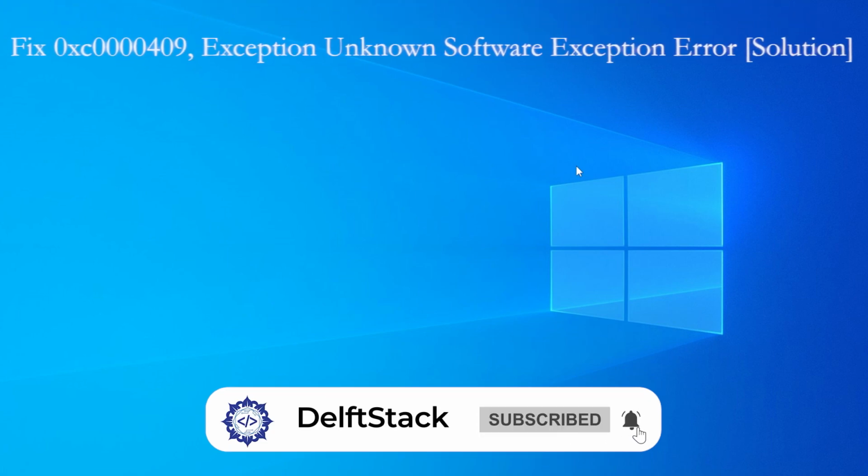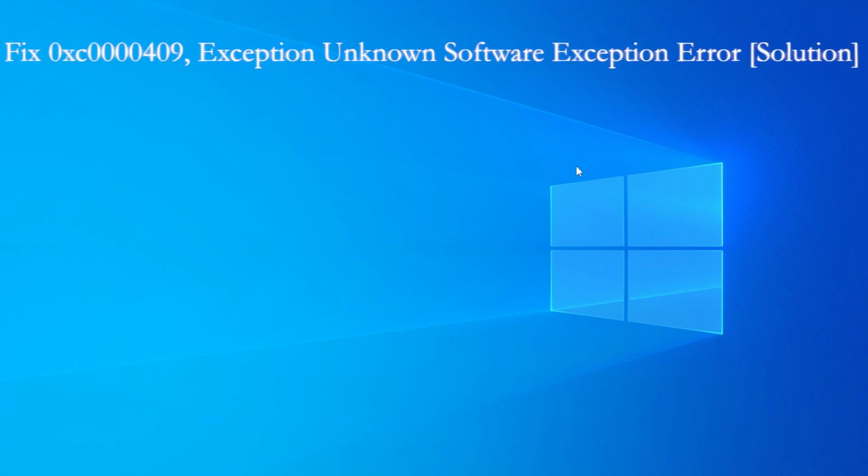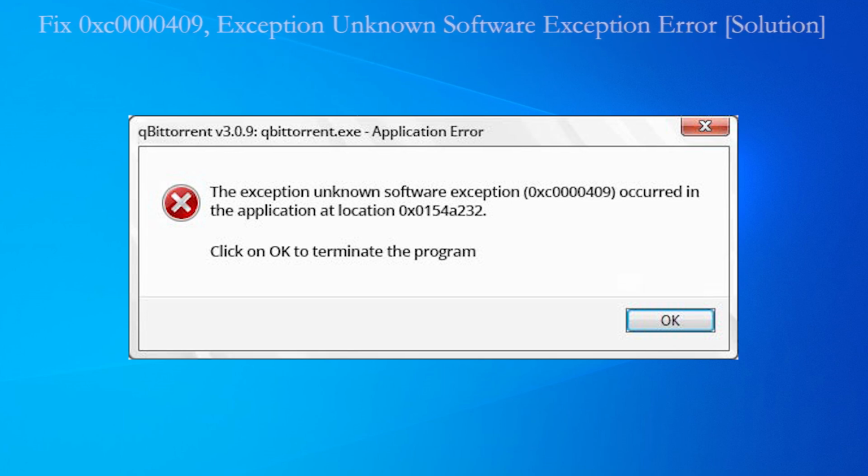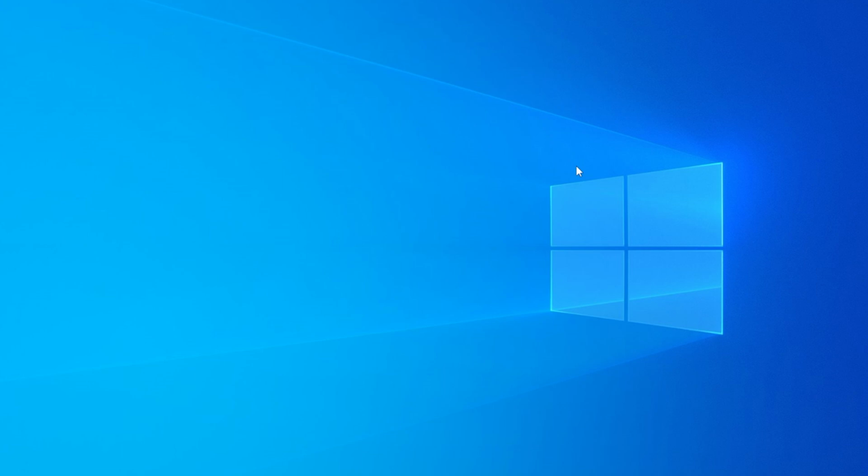Today's tutorial is all about fixing the annoying 0xc0000409 unknown software exception error in Windows. If this error pops up on your screen and you're not sure what to do, don't worry. I will walk you through step-by-step solutions to get your system back to normal. Let's get started.